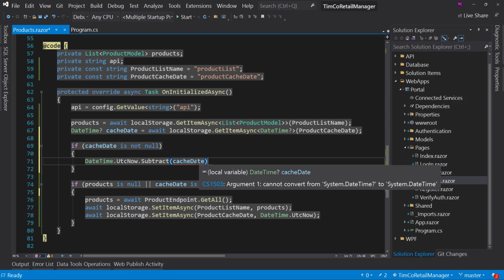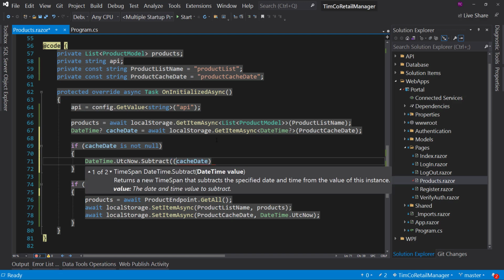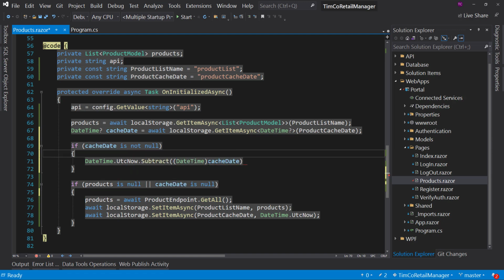But it still says, hey, you can't do that. It's still a nullable date, even though we verified it's not null. So we can say this is actually a DateTime now, because the only difference between a DateTime and a nullable DateTime is if it's null. Otherwise, they're the exact same. So we can just cast this to type DateTime.